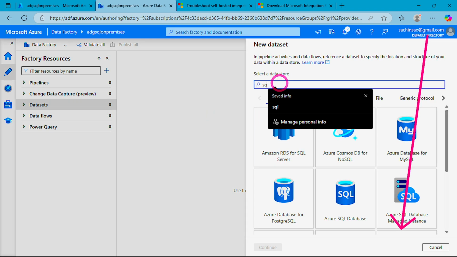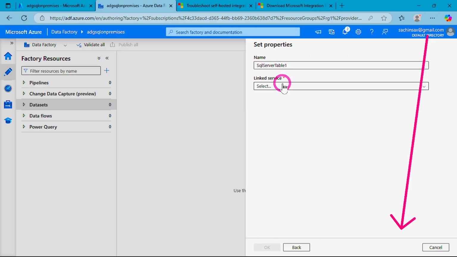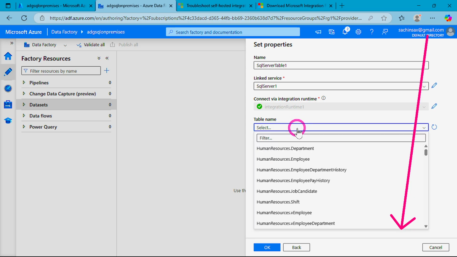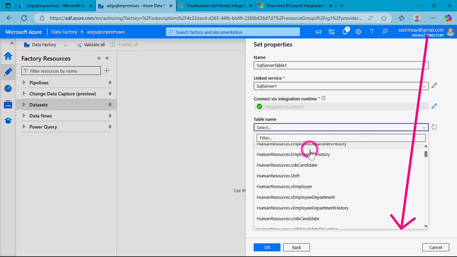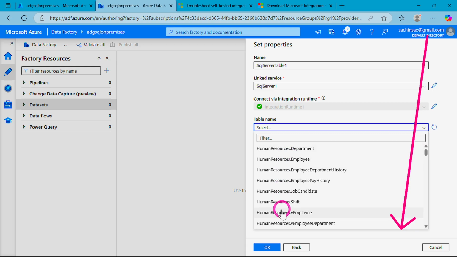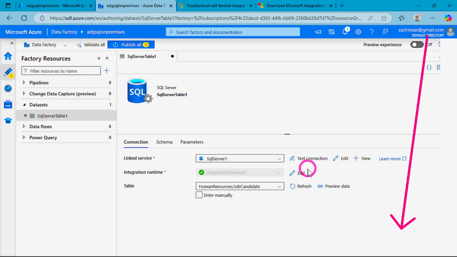For this, I'm going to select SQL. Through SQL, I'm going to select SQL Server again, click on continue, select the linked service name, and display the table names. If it is successfully connecting and establishing a dialog with my on-premises server, here you can see it is showing all my databases. Now, for example, I'm going to select this job candidate table and select OK. So this will be my first data set on the left-hand side, and I can copy from this database to my destination database.